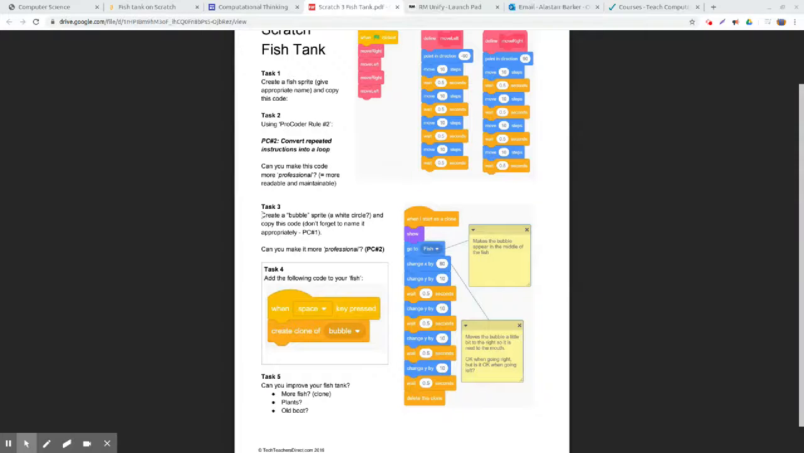Task 3. Now we're going to make a little bubble float up from our fish. So it wants us to create a new sprite called bubble. It recommends us just creating a little white circle. And then it wants us to copy this code here. So that's what I'm going to do now.